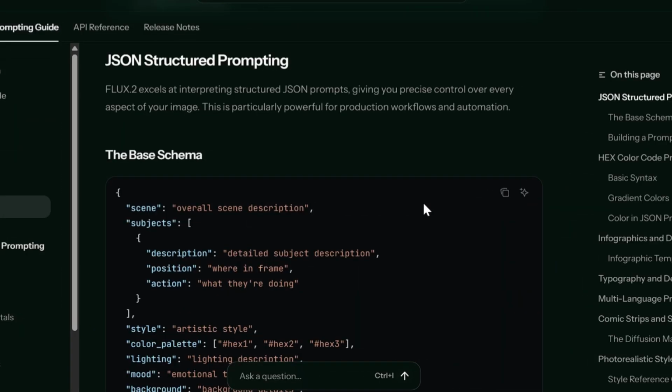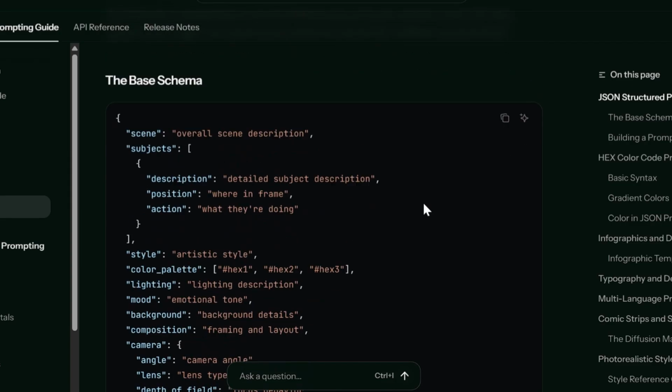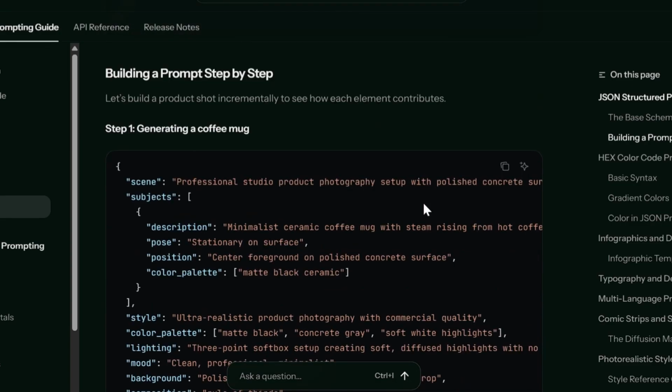Here's an example of JSON structured prompting. So if you say the scene starts with, you know, generate a coffee mug.